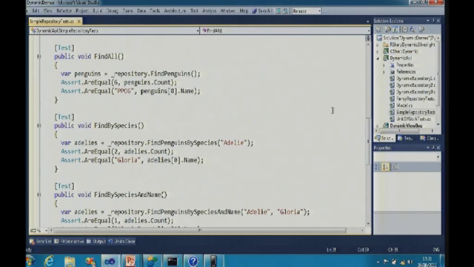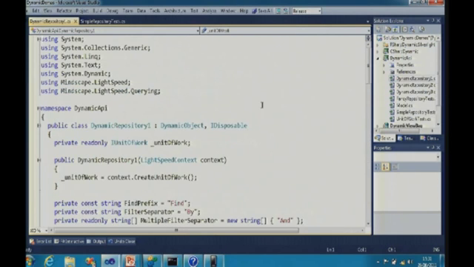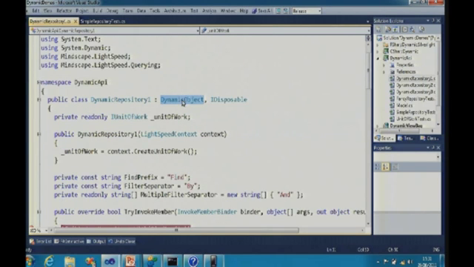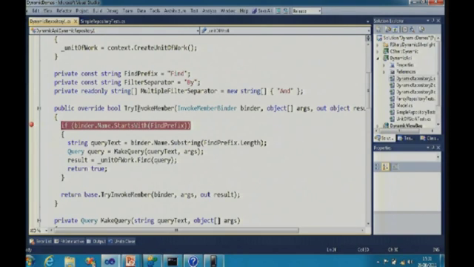How does that work? Well, let's kick off. Let's look in Dynamic Repository 1. This is our first version of the implementation. And you'll see, as I said, we inherit from DynamicObject. That's what hooks us into this ability to intercept these method calls. We then need to override the appropriate member of DynamicObject for method calls, and that one is called TryInvokeMember.